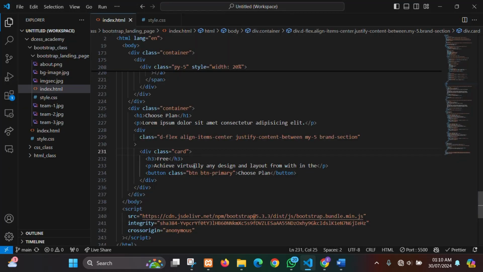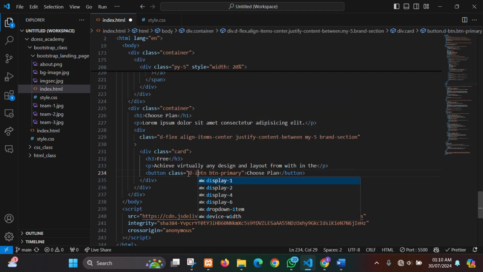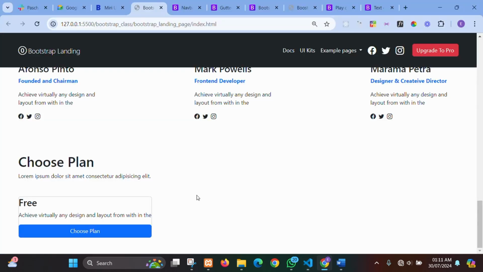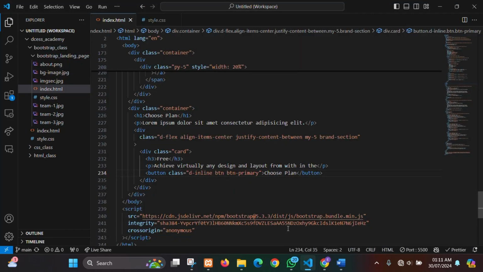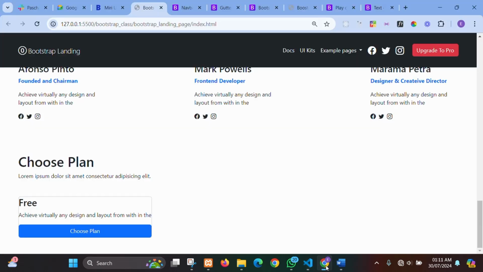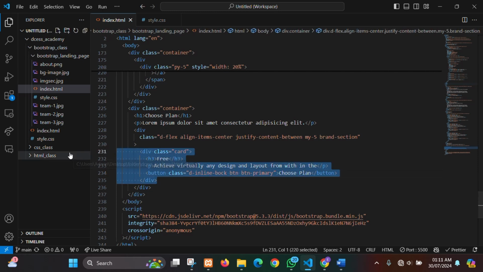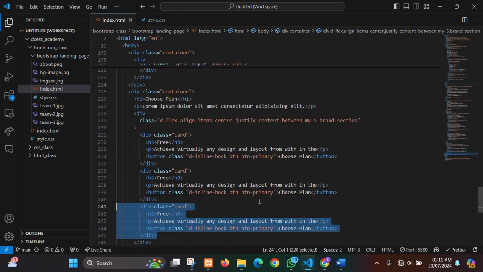So my button, I'm going to do something like inline, right? I know what that is, having a display of block, inline block. Okay, I think I know where that's coming from, but then that's fine. I'm going to duplicate this, right?